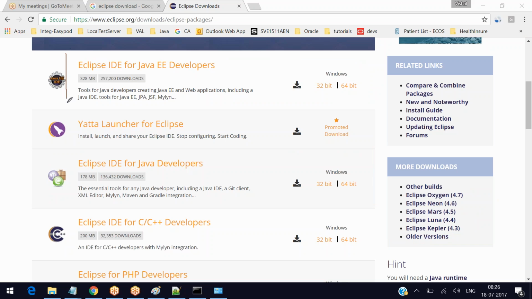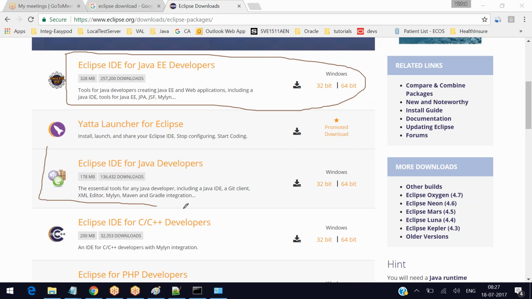Now what to download, whether you have to download this one or this one, and what is the difference between these two, that we'll be seeing in tomorrow's class. What is the exact difference between these two things?